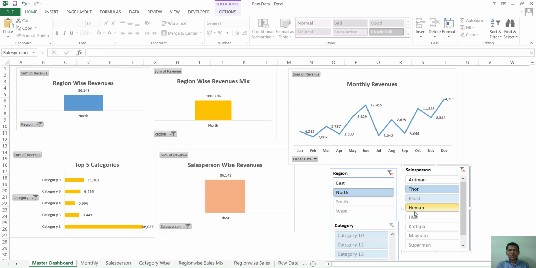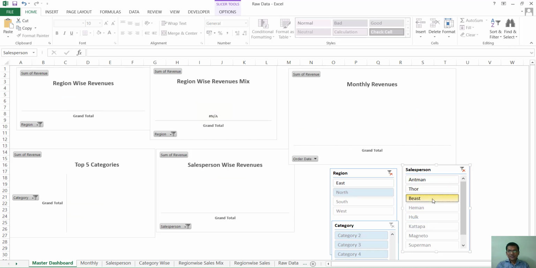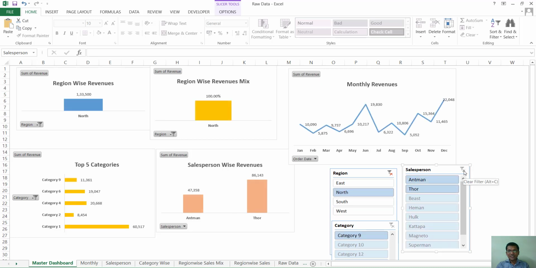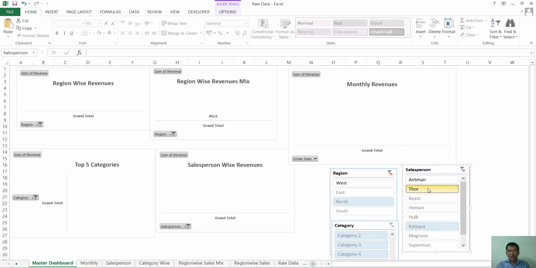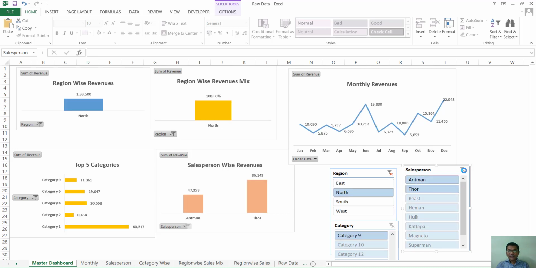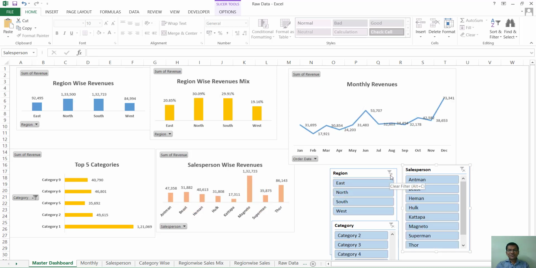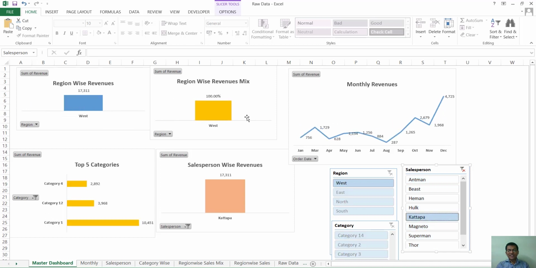Thor, this is just Thor and north, and this is how his performance comes. And then you want to include Hulk as well in the picture, and you want Katappa as well. So you want to just remove all of this. So you have Ant-Man and Thor, and now you want Katappa as well. So you just click on control and you click on Katappa, Thor, Ant-Man. Oh, because Katappa does not have any sales in the north. So now if you want Katappa only, you see Katappa is only in the west. So that's why when you were clicking on north, nothing was happening.